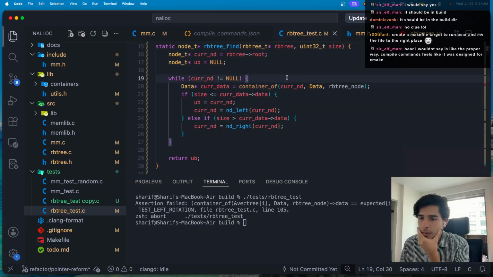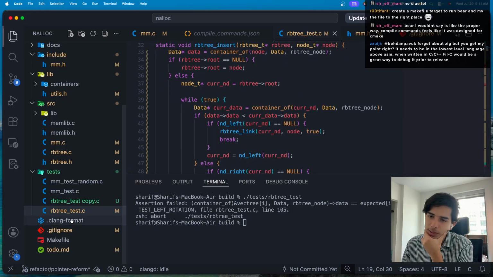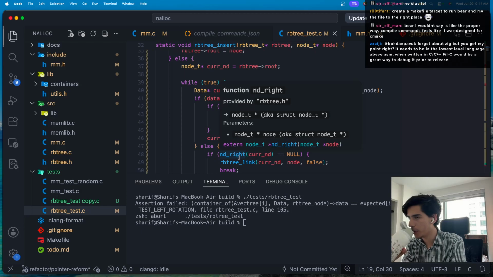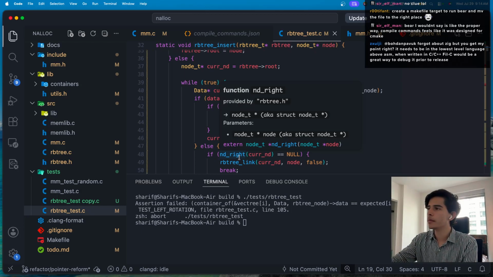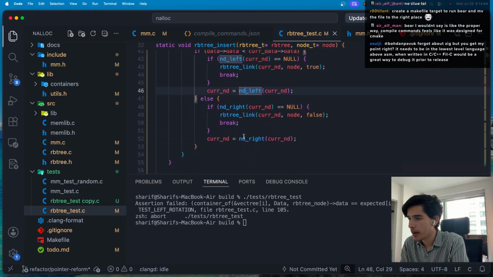Bear, I wouldn't say it's like the proper way. Compile command feels like it was designed for CMake. I see, yeah, but now we have to add CMake and everything, which I don't really want. Mm. Alright, let me see what the error is now.